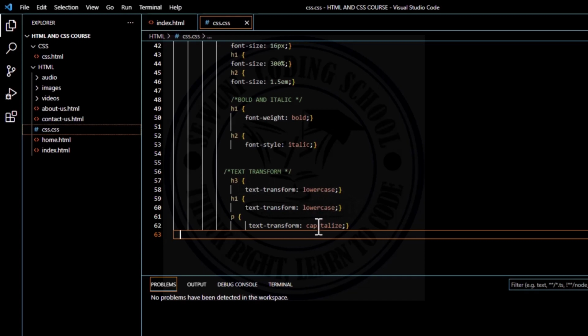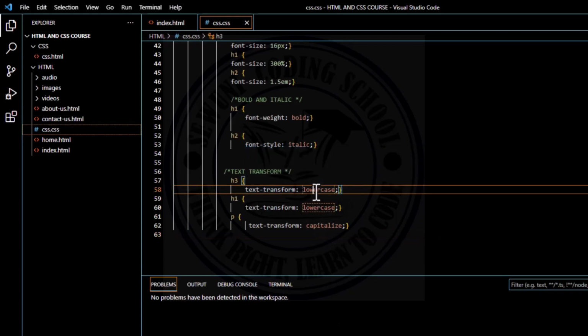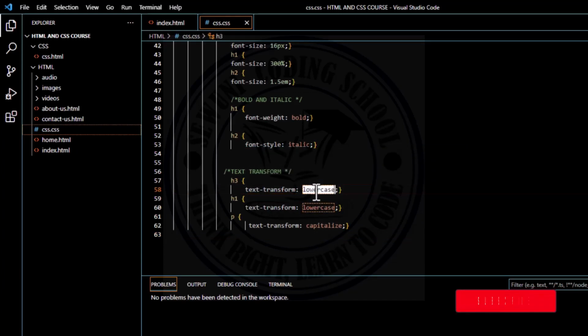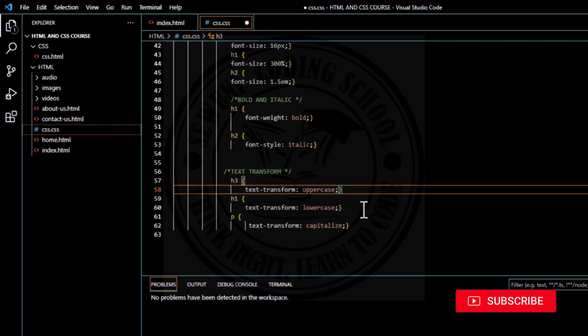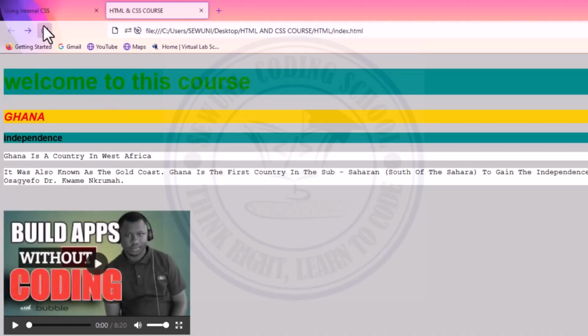Okay, I can decide to make this uppercase, so let me just make it uppercase and then save again. Now I check. Now H3 has become uppercase. Let me also change this one to uppercase.